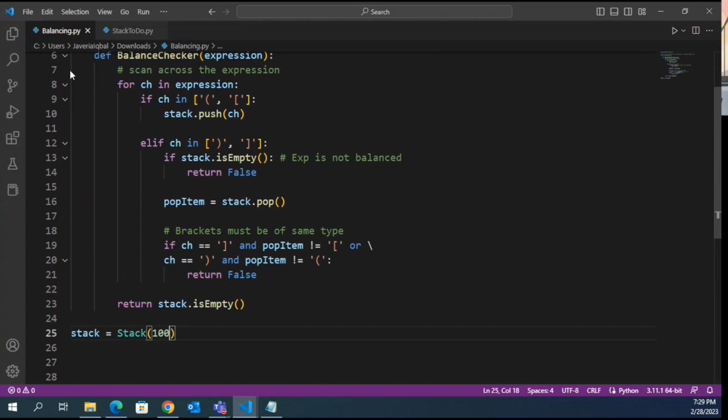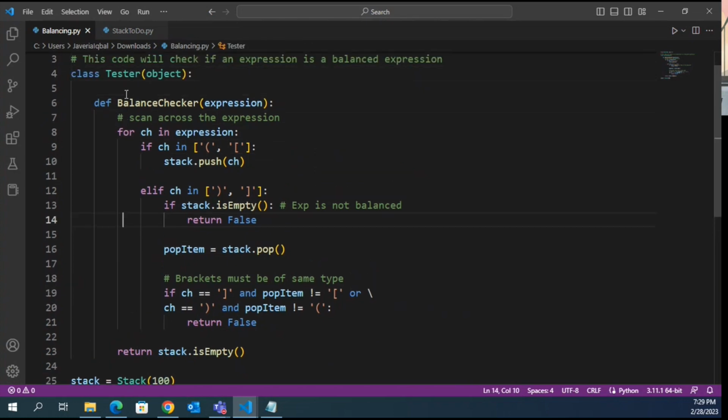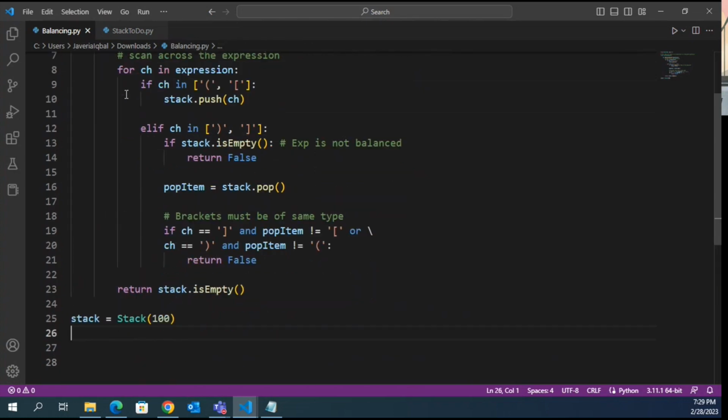And we need to call what? Tester.balanceChecker. This is the method inside your tester. Okay, so it takes an expression. So for example, I put something like this, 2 plus 3, like this. So this is an invalid expression. There is an extra parenthesis like this. So it should return false. It should return false.